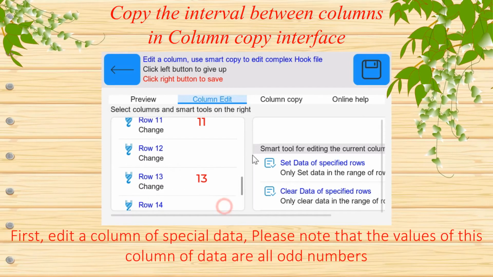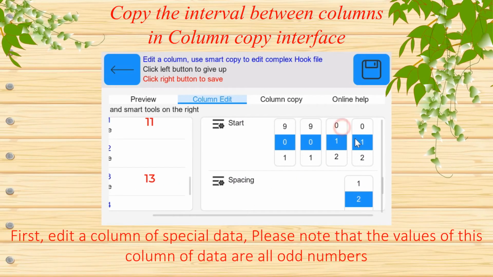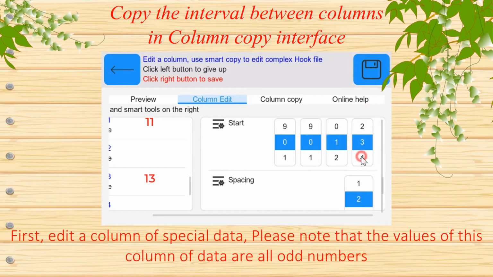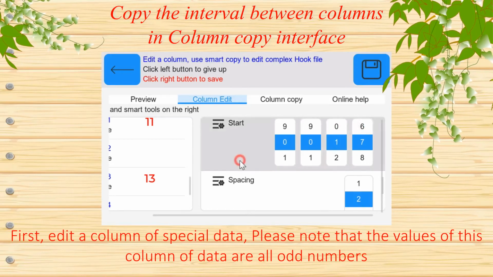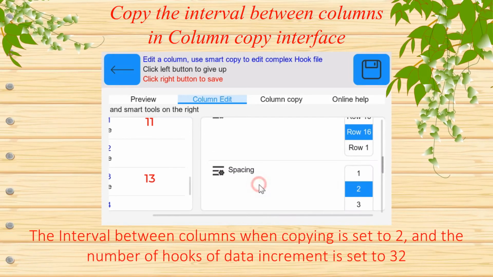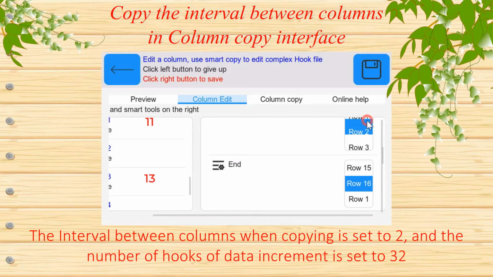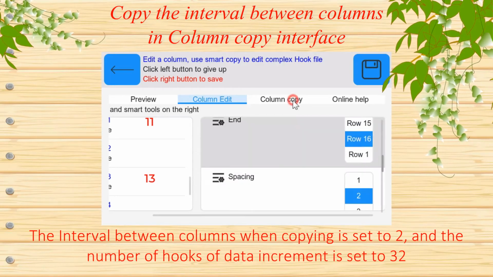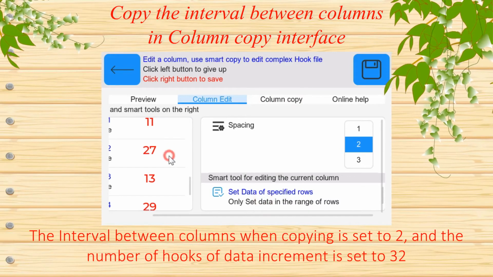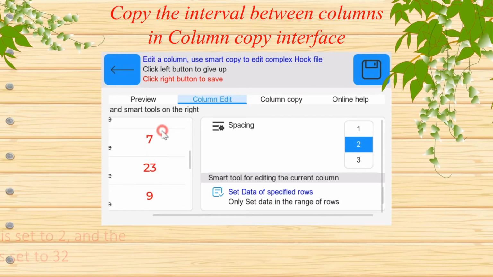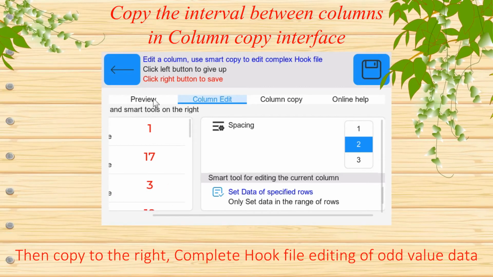First, edit a column of special data. Please note that the values of this column of data are all odd numbers. The interval between columns when copying is set to 2, and the number of hooks of data increment is set to 32. Then copy to the right. Complete hook file editing of odd value data.